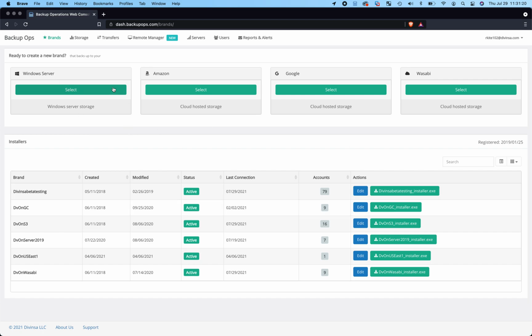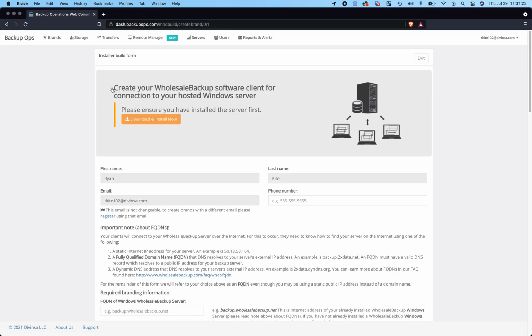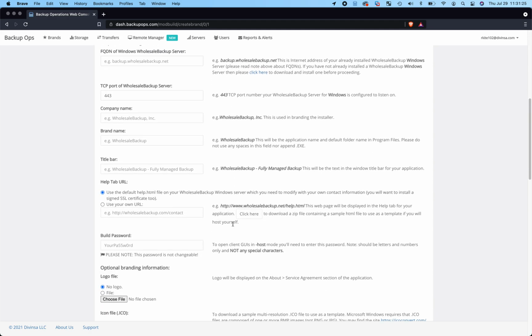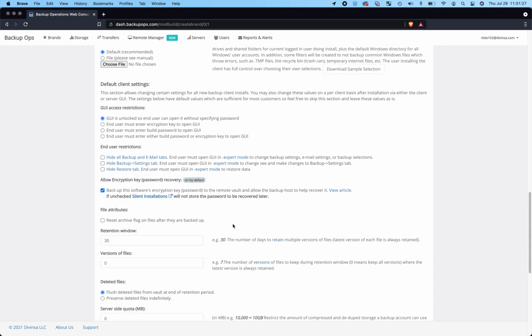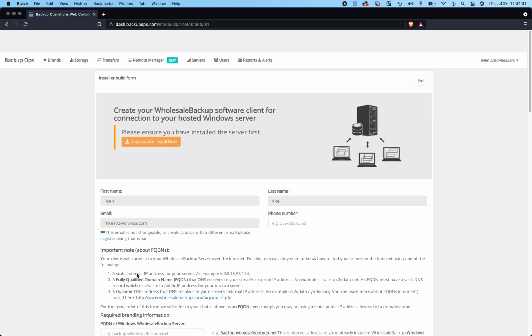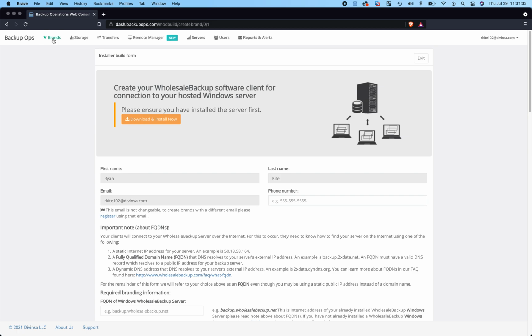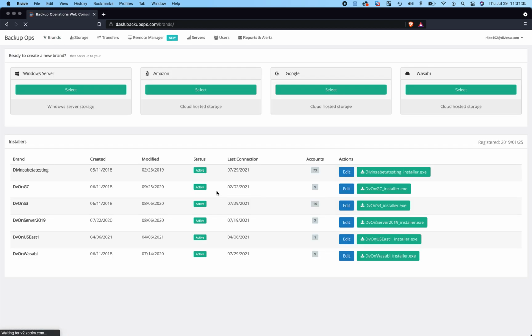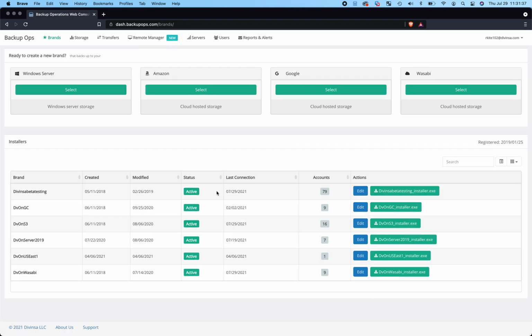And then from here, you could just pick one of these options, fill out the installer build form here with the required information, hit build the installer, and within about 2 minutes it'll create your own branded backup installer that you can use for deploying on your endpoint machines for your customers. You can download the installer from right here. You can make any edits or changes you need right here too.